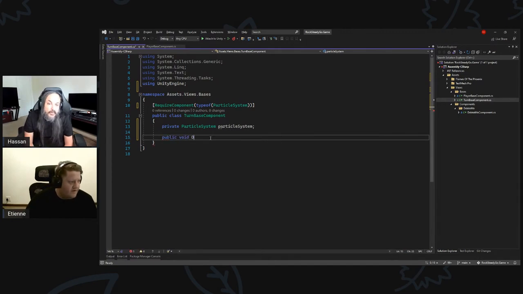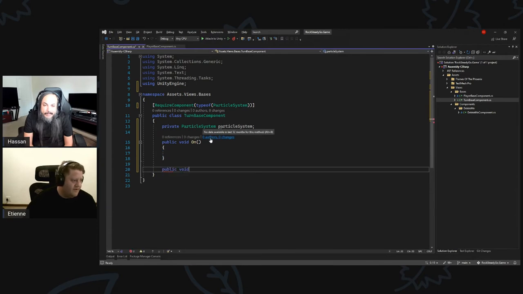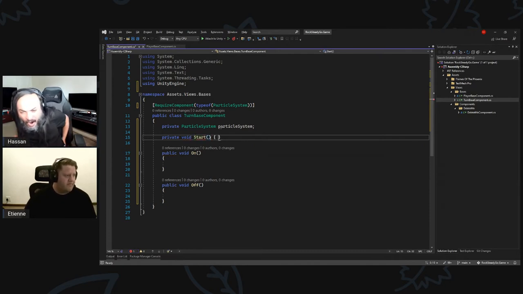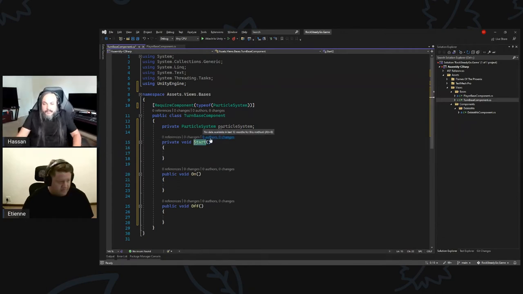It has to be local. Like it has to be your own function. Nice. And now particles, I'll just have a start as well, or an awake. Wait, sorry. Awake is better for assignments.